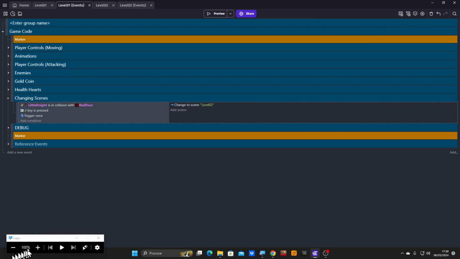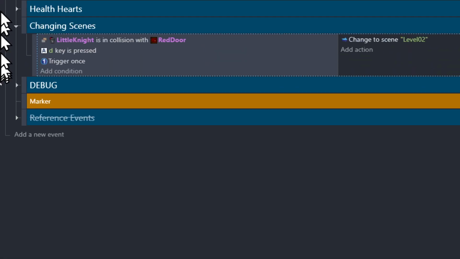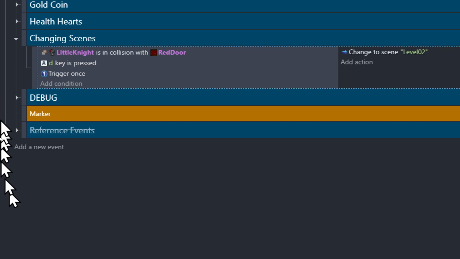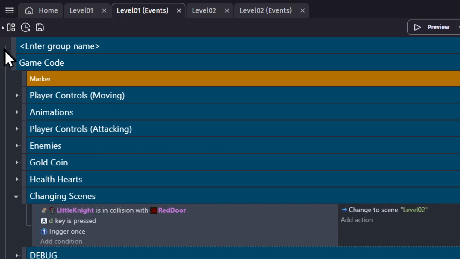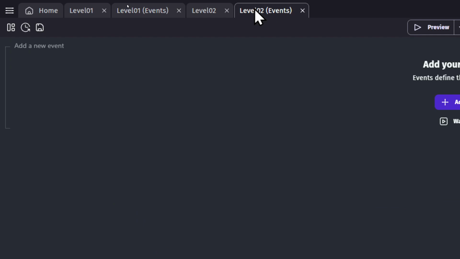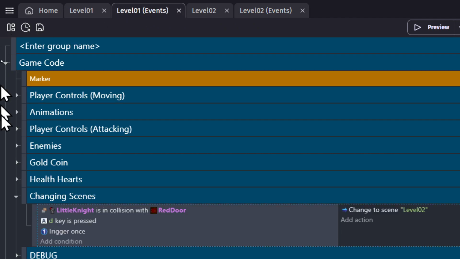What gives? Well, it's because our programming, our events, they're on scene 1. They're level 1 events. Level 2 events do not exist. They're empty. Right? So how do we fix this? Do we just copy paste all of these? We could.